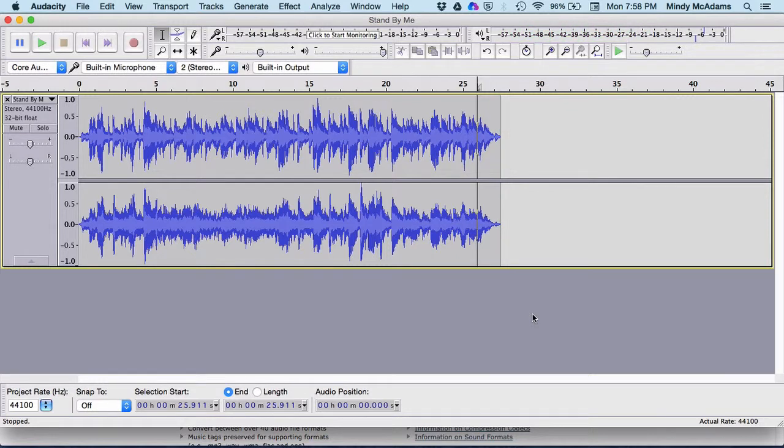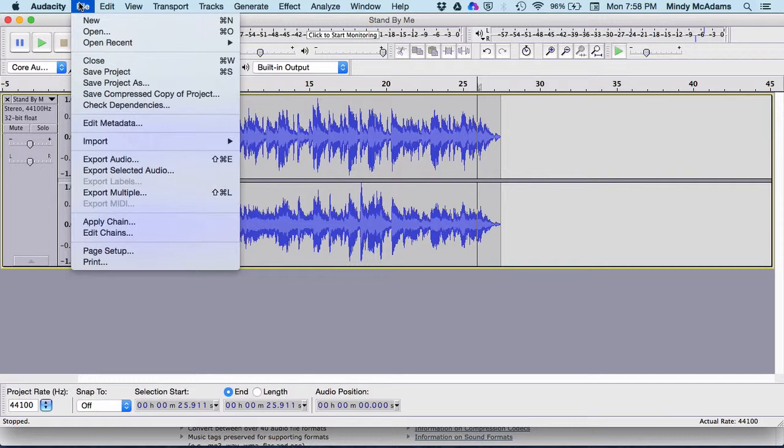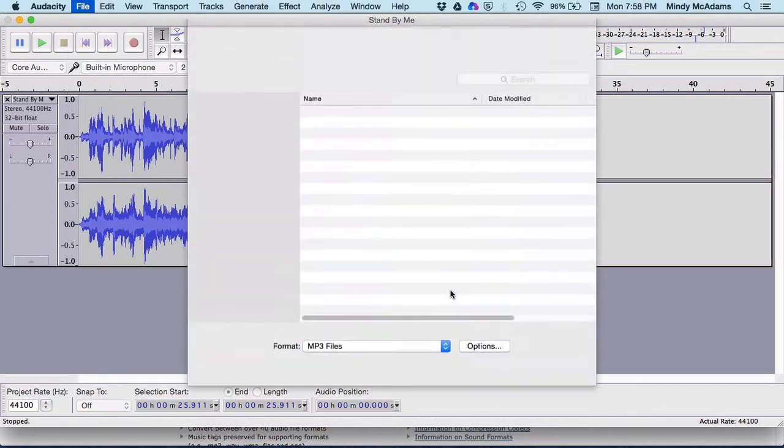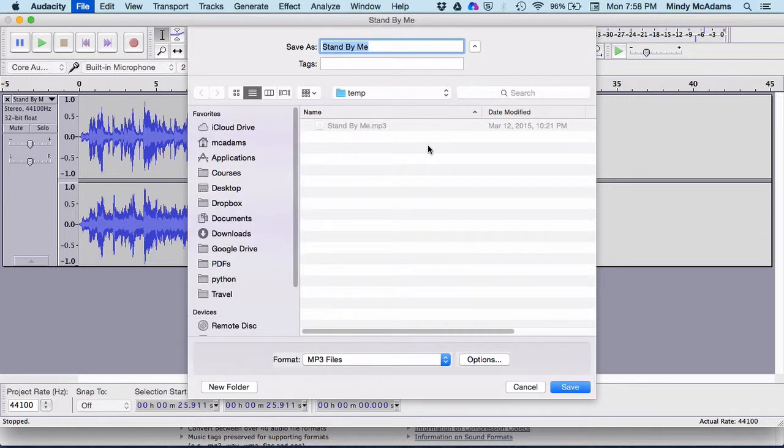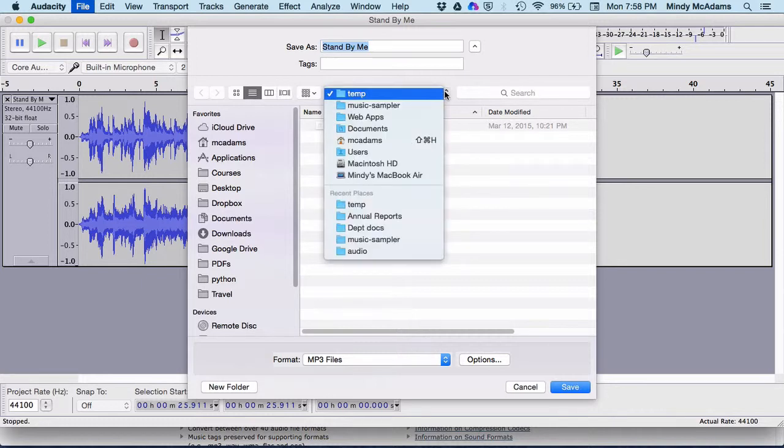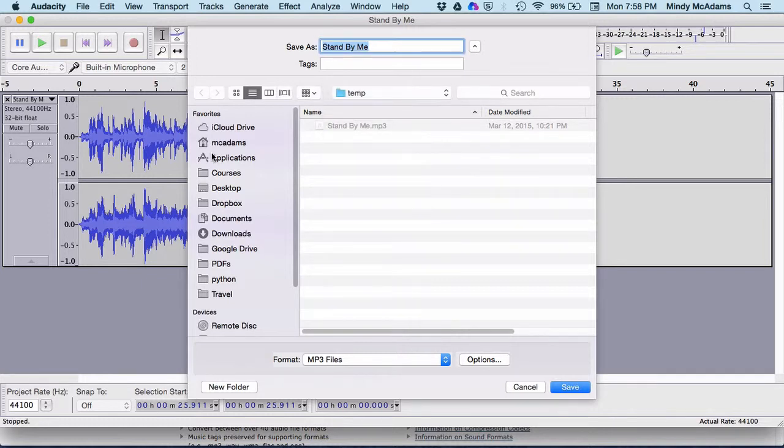Okay, so now how do I save it? I export it. I must export my audio, all right? And there's something special we're going to do here. First, let's see. I am in the folder where I want to be. If I wasn't, I would find where I want to go or move into another folder. I am going to call this stand.ogg, and I'll tell you why.